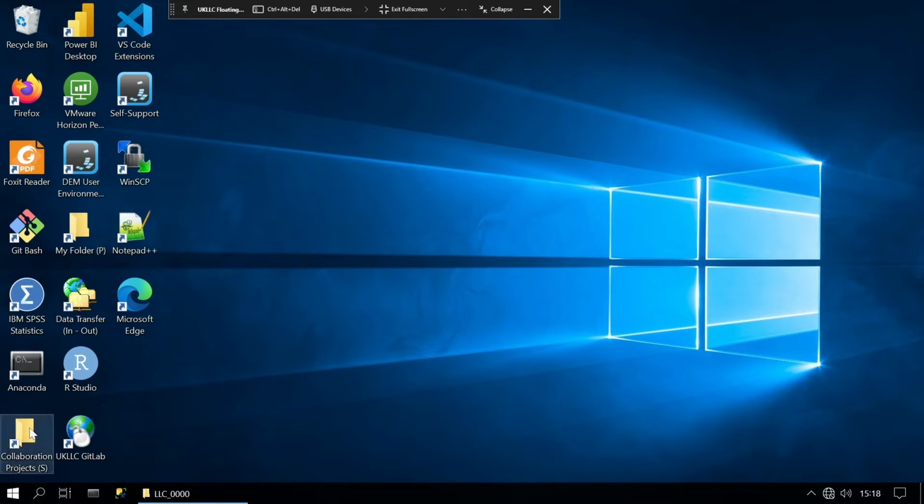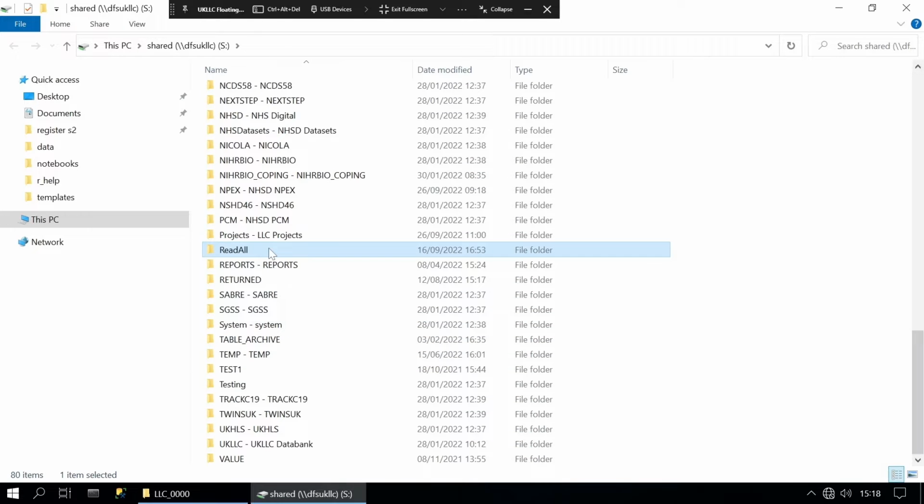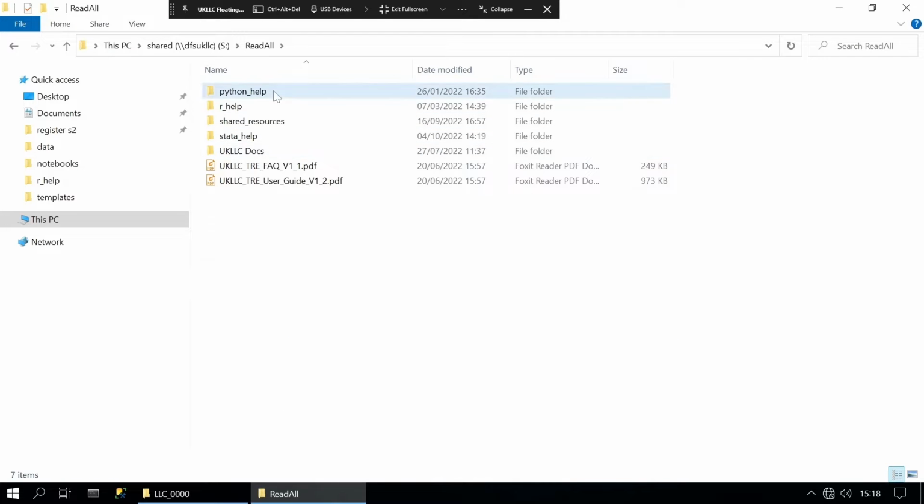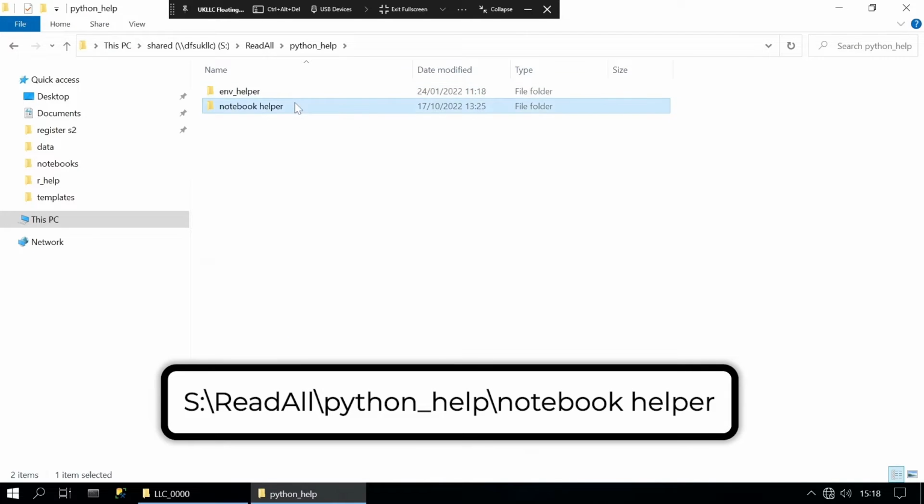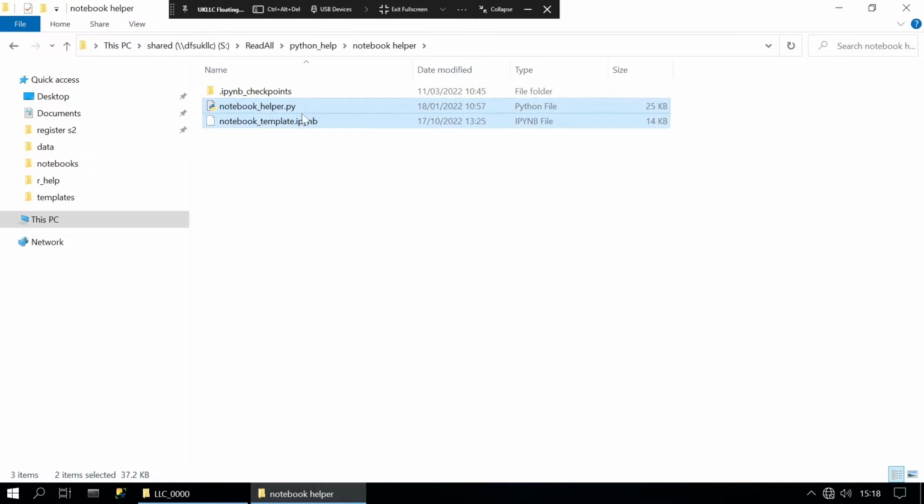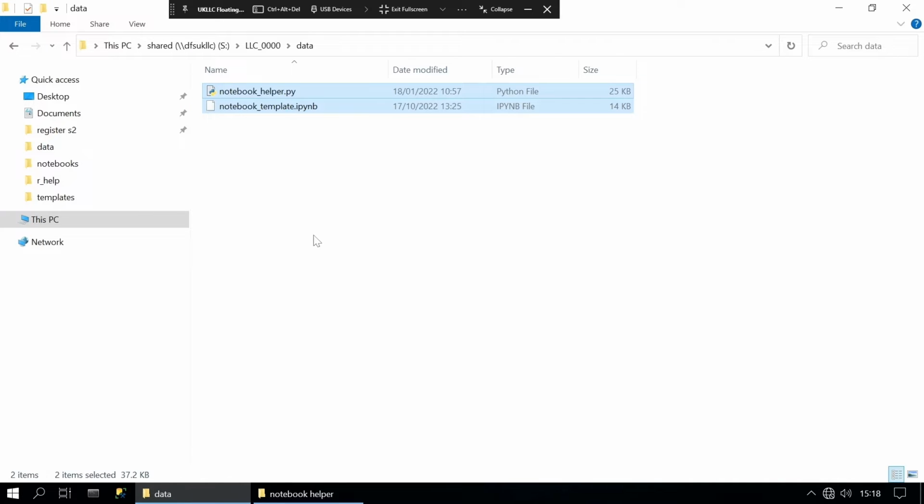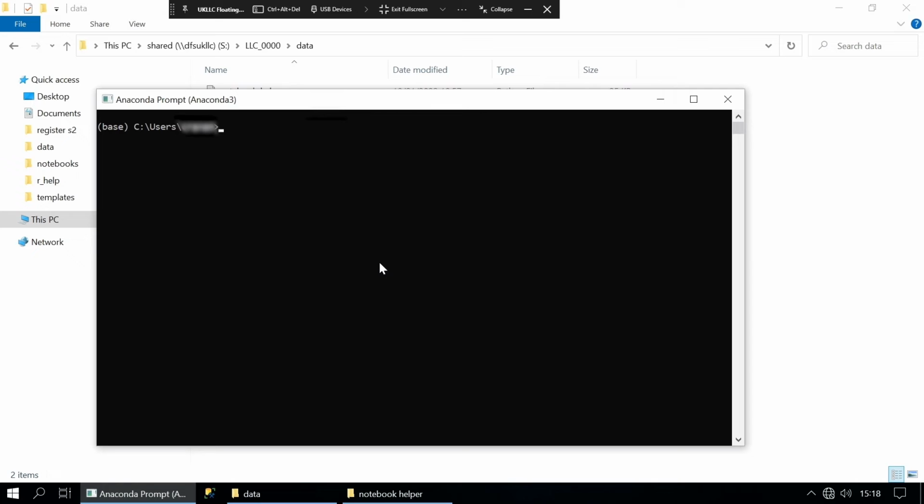UK LLC helper scripts will load your project's data from the database into the program of your choice. The Python helper is provided in the S drive at reador/python-help/notebook helper as two files including a Jupyter Notebook workspace template and a Python file of useful functions. Copy notebook-template.ipy and notebook-helper.py into your project directory and open Notebook template in Jupyter Notebook.